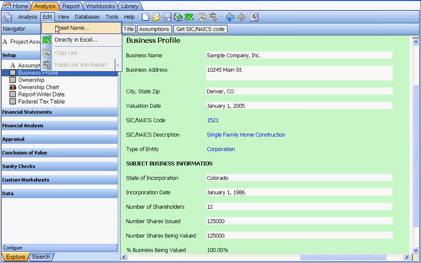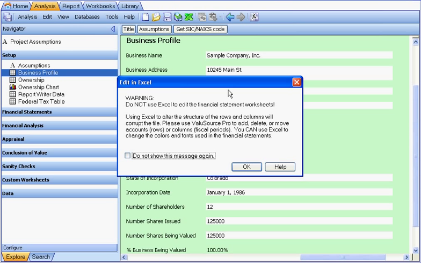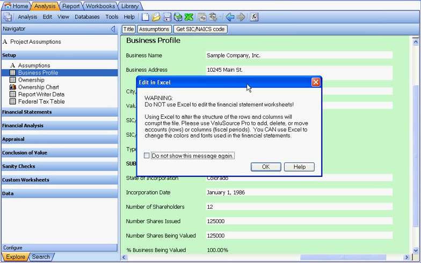One of the most powerful features of the program is the ability to edit the underlying spreadsheets directly in Excel. This allows you to switch from the program interface to the Excel interface, which you're very familiar with. One word of caution: although you can edit all of the formulas, formats, and underlying spreadsheets, do not change the structure of the financial statements. You can edit the formats, underlines, fonts, dollar signs, etc., but don't change the structure.